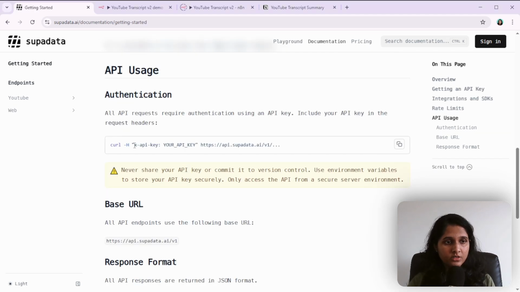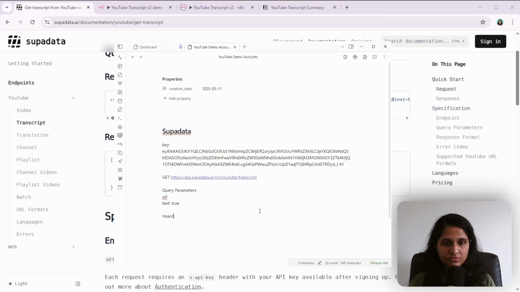We have to send the API key as a header. So this is the name of the header. I'll just copy this one as well. And this API key should be passed in as the header.